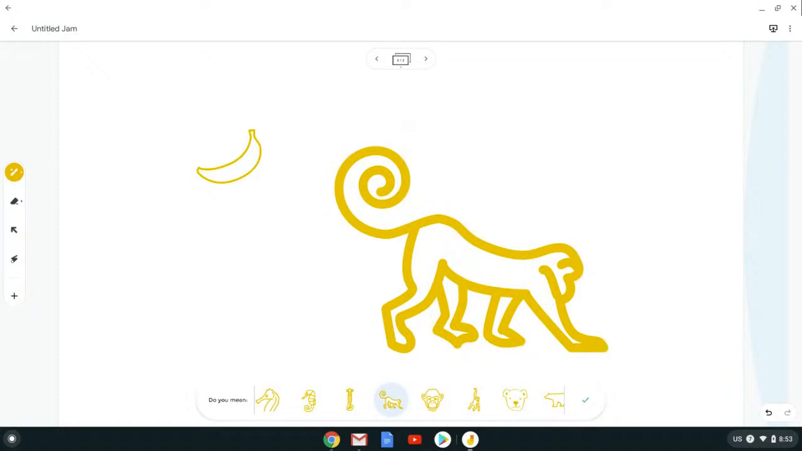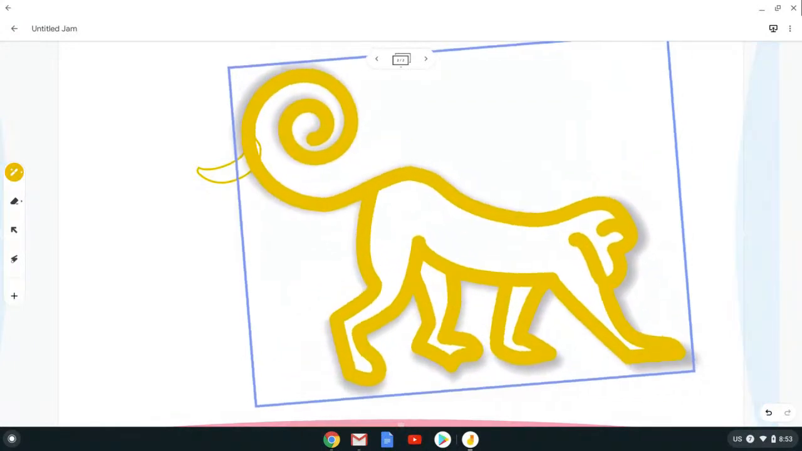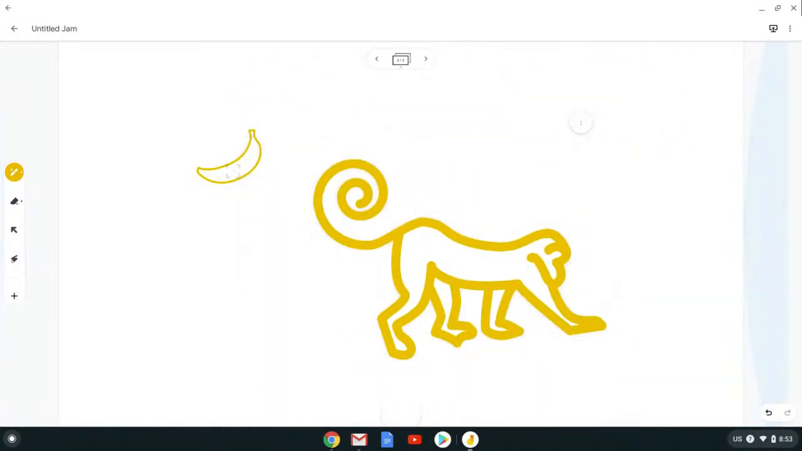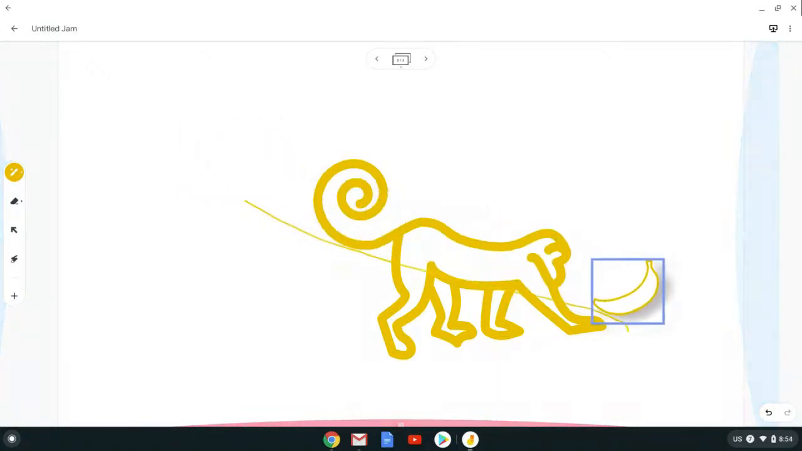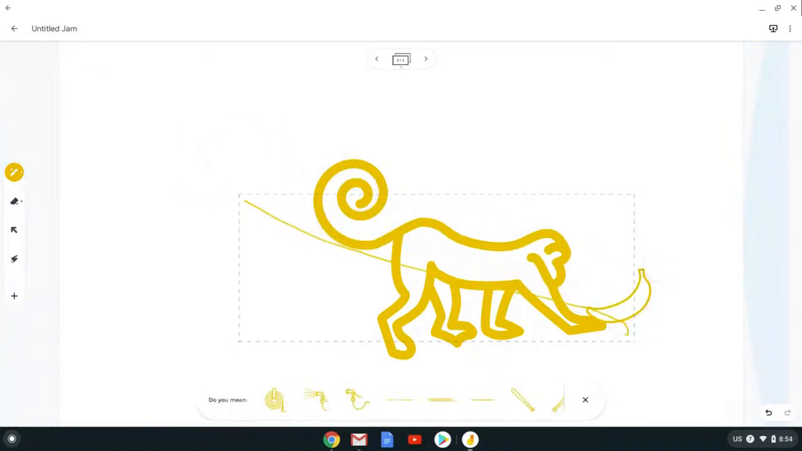And then we have a nice little monkey that, again, I can 2-finger tap to resize. Similarly with the banana, I can 2-finger tap and move that over to the monkey. So nice little feature there.